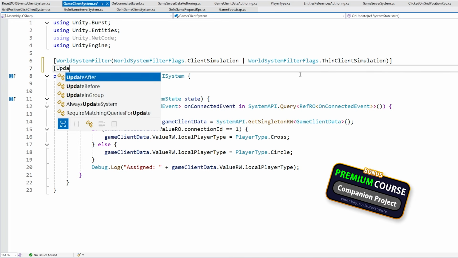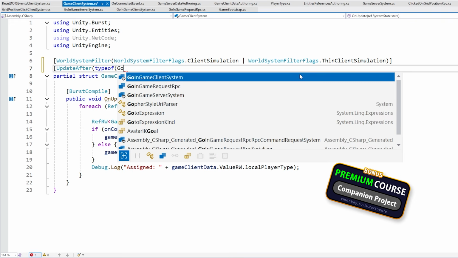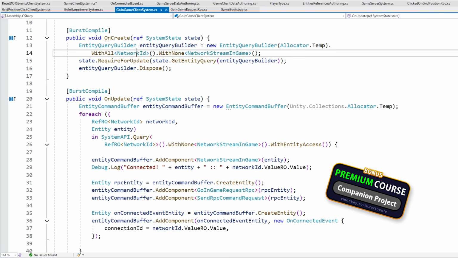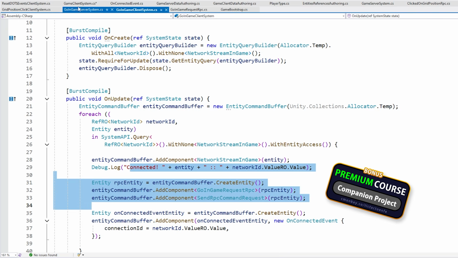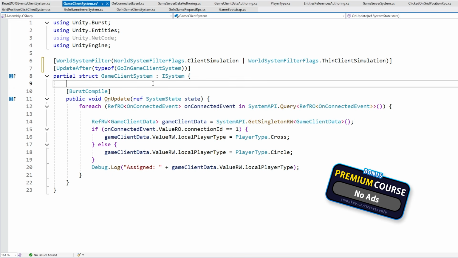So on this one, we can just put update after, and put the type of, update after, in this case, the Go in-game client system. So yep, this way, this one is guaranteed to run after this one, which means this one fires, this one listens, and then this one cleans it up at the end. Again, I really don't like having code dependent on specific ordering, but this is a way to do it. This way it will always work.